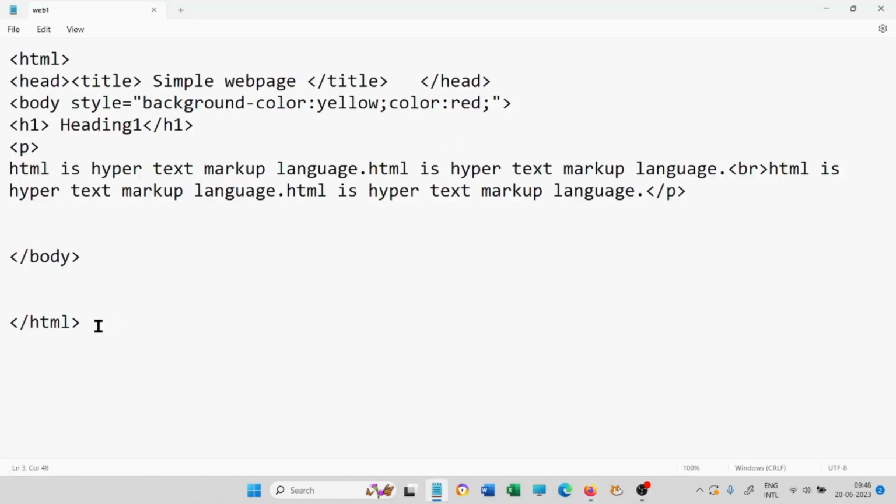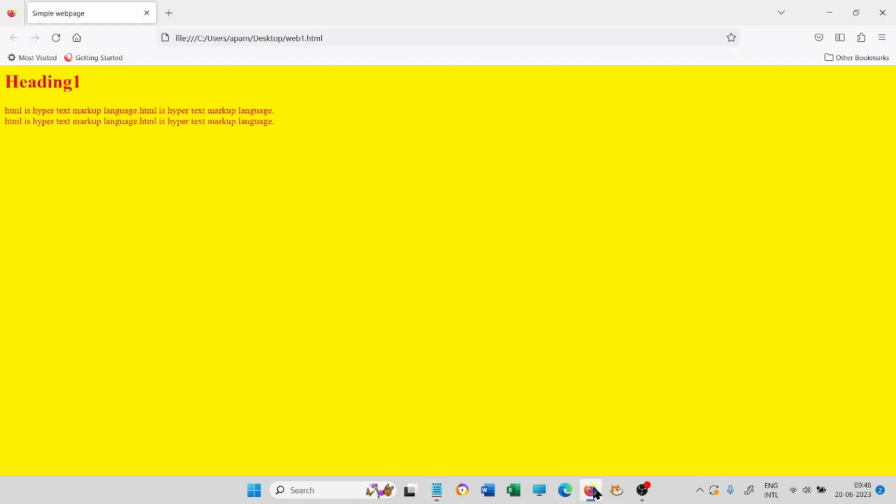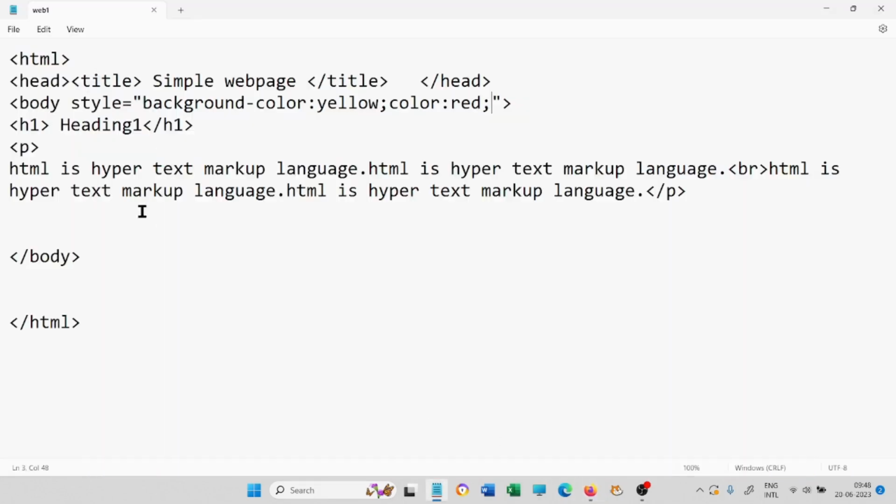Hope this is clear. Next, I want to change this heading. Just observe this heading. The heading is on the left-hand side, so I want my heading to be in the center. How do I bring my heading to the center? For that, I can use the style attribute again inside the heading tag. Then I can say the text alignment, isn't it?